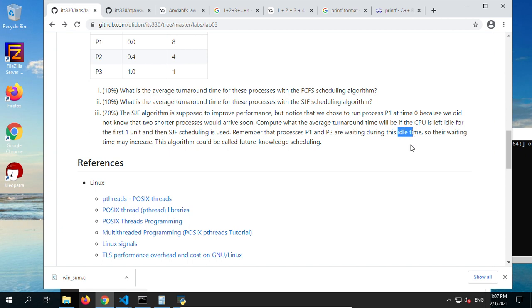Just imagine the bank counter needs to wait one time unit to get ready. But when the counter waits for one time unit, all these three persons come into the bank, right? So their waiting time may increase, P1 and P2. And this algorithm could be called future knowledge scheduling, because we need some further information. Actually, during this waiting, P2 and P3 come. Please note, while P1 and P2 are waiting during this idle time, their waiting time may increase.